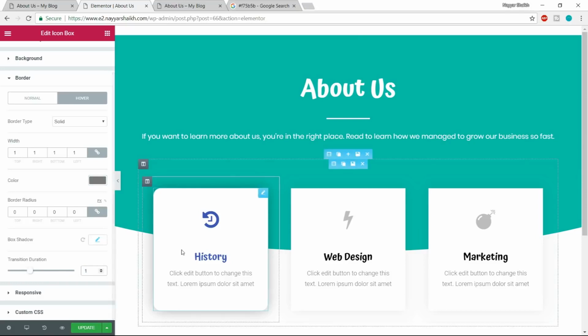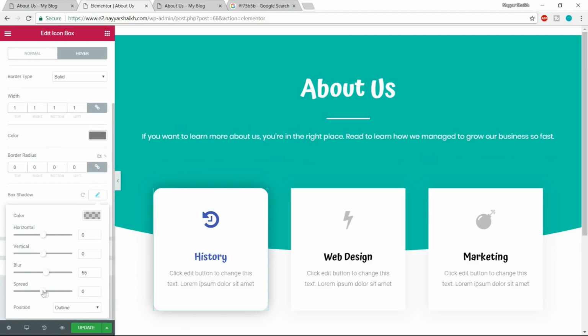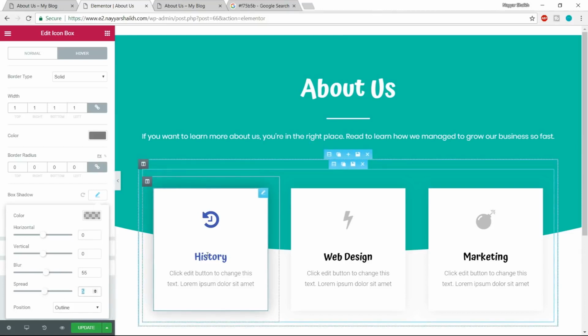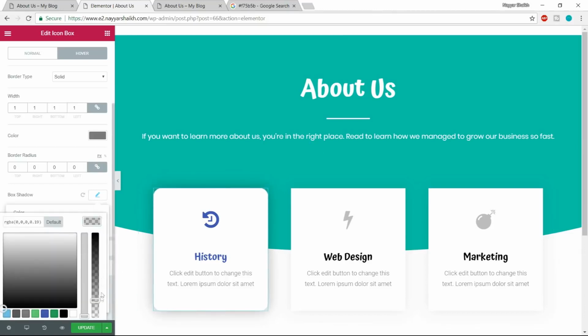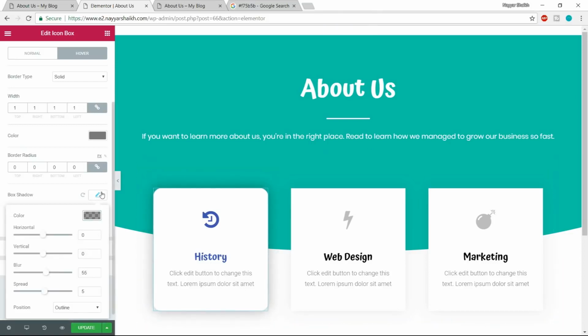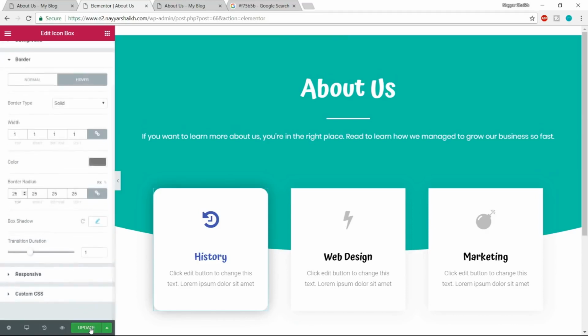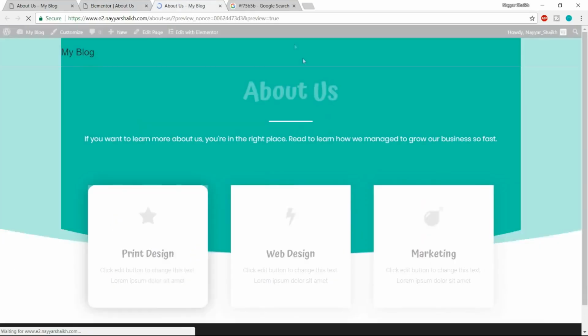Just make it 1. Okay, now again we want some box shadow, so click on this. Now earlier the spread was 1, and now we want the spread to be maybe 5. Yeah, 5 is looking better. And also change the color and make it darker. Okay, as you can see, now the spread is more like this one. And the border radius was 25, so let's make it 25 again. Click on update.